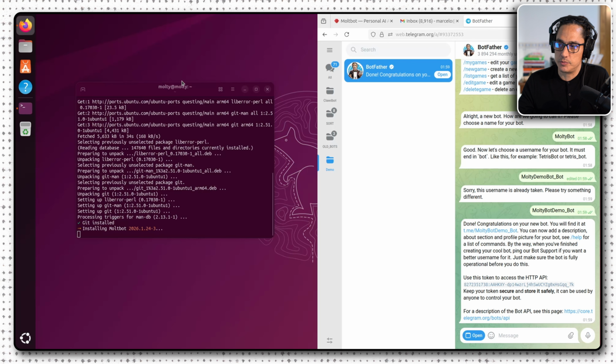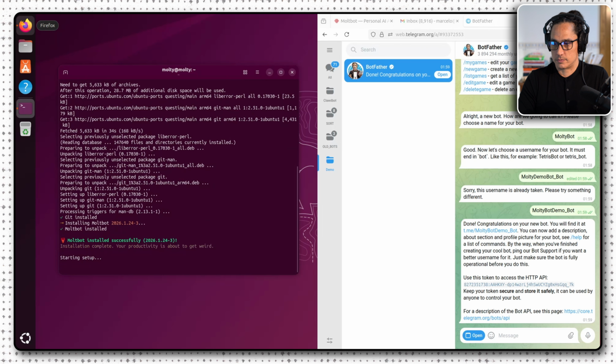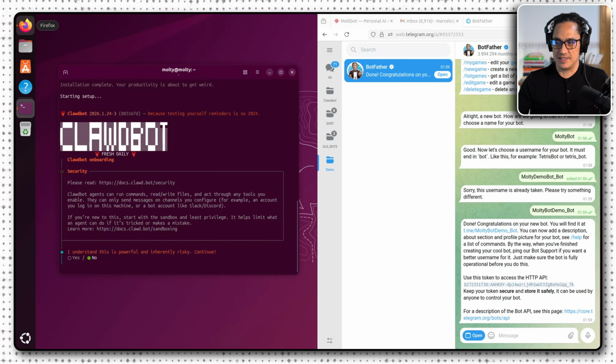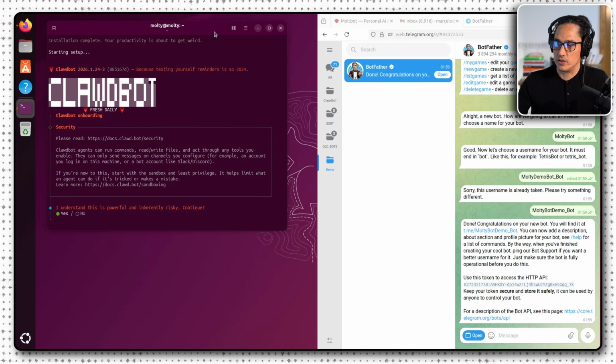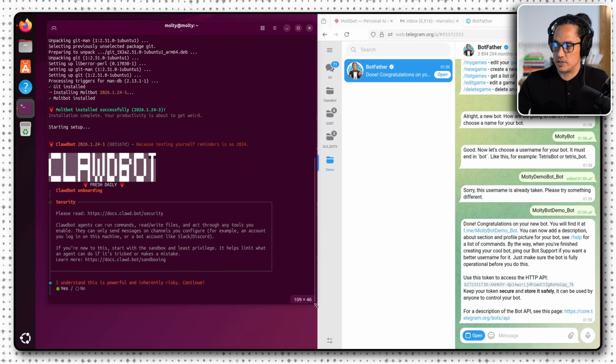Let's wait for this setup to complete. All right, installed successfully. So we have our very own Clawdbot ready to set up. So I understand this is powerful and inherently risky. Continue. Let's make this a little larger so that it's more visible on screen.